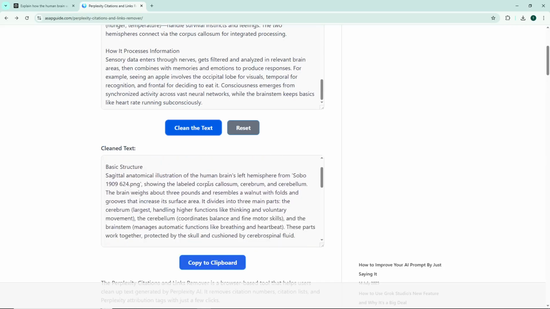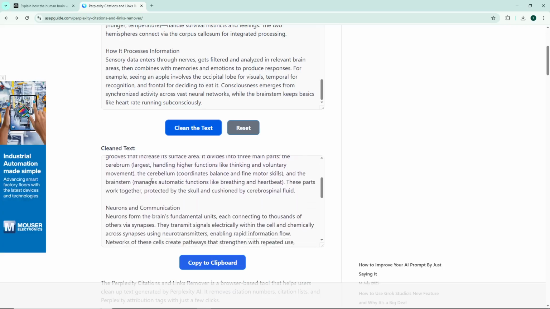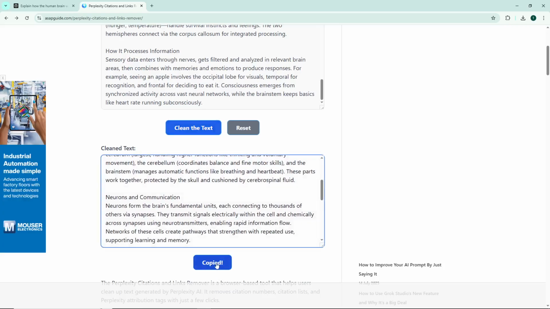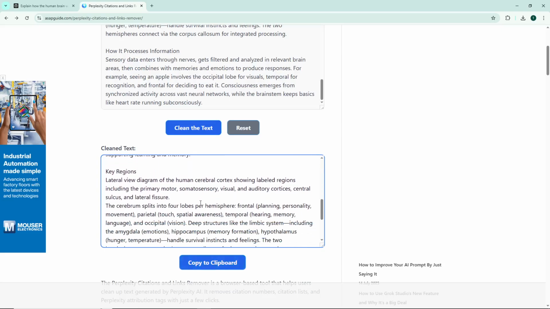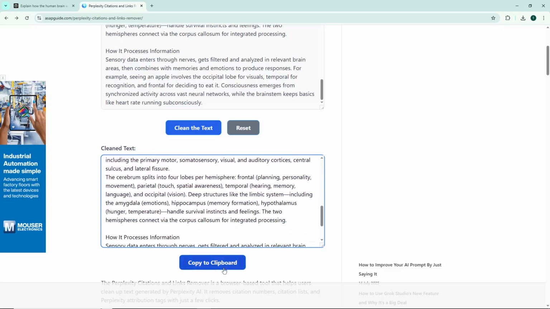If you want to use this cleaned text elsewhere, simply click Copy to Clipboard, and the text will be ready to paste wherever you need it. And that's it. You now have two methods to remove references and citations from Perplexity AI responses, either by requesting it directly in your query or by using a specialized cleaning tool.